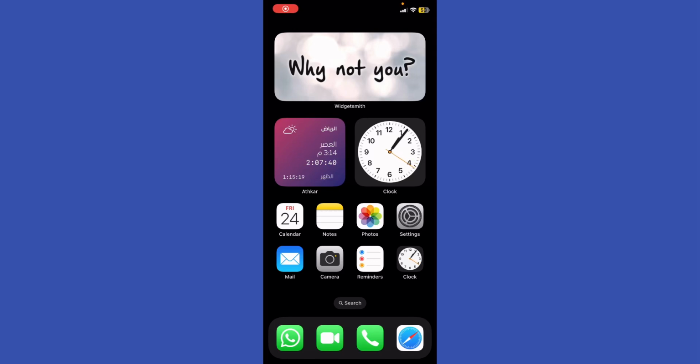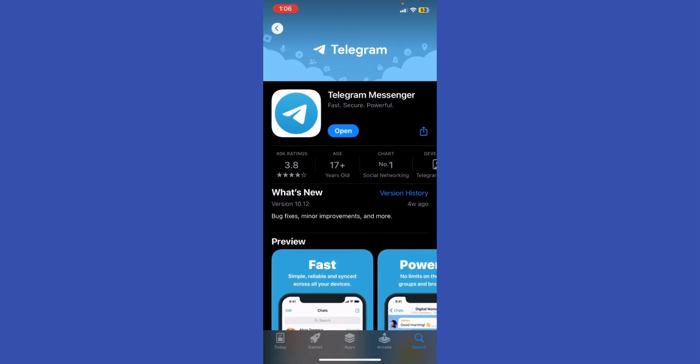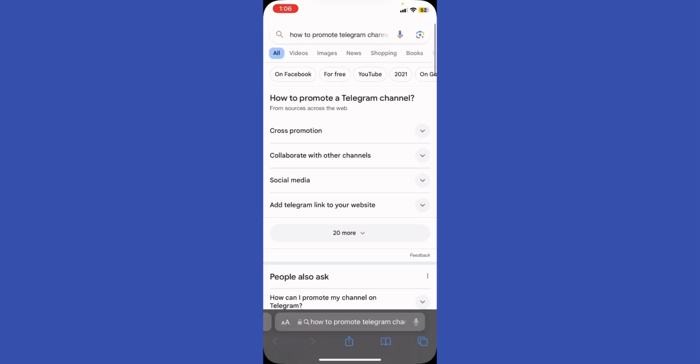My name is Adam. Today I'm going to show you how to promote a Telegram channel. So first of all, download Telegram and make sure that you update it to the latest version. If you did, I'm going to go back to my screen, go ahead to my browser. Basically, you have four ways that you can actually pull this off.